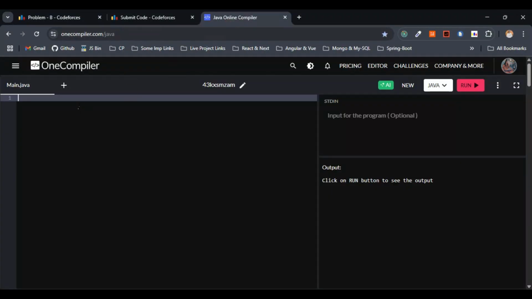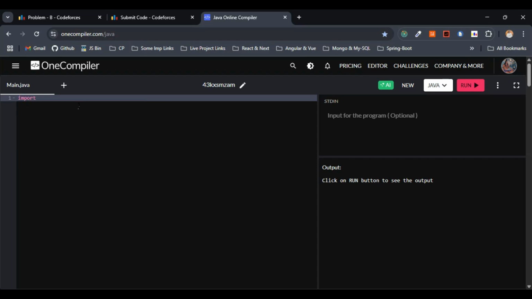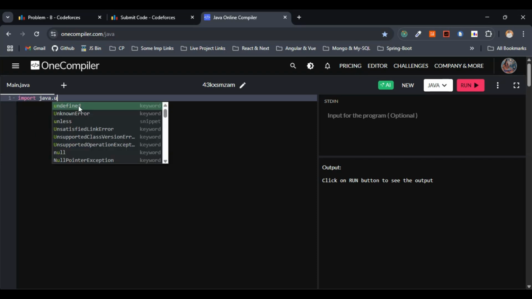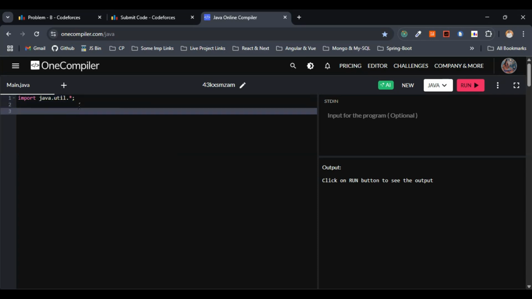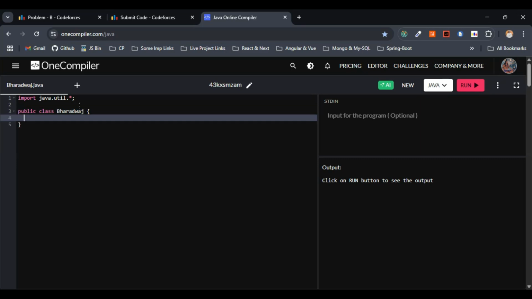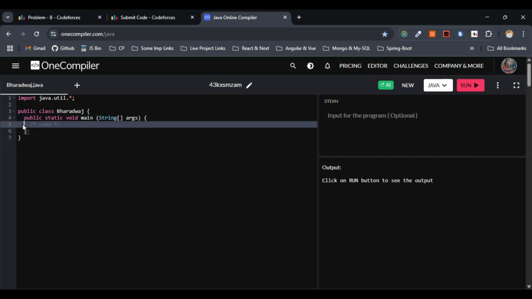Initially, I'll come here to the online compiler. I'll be making use of the online compiler. So let's import the utilities first. I'll go with import java.util.star. This is fine. The next step is, let me make use of the class. Let me give here public class, I'll go with Bharadwaj. This is fine. So let me give main here.